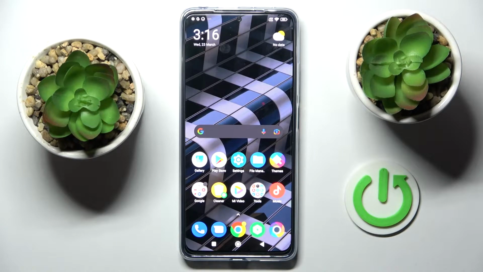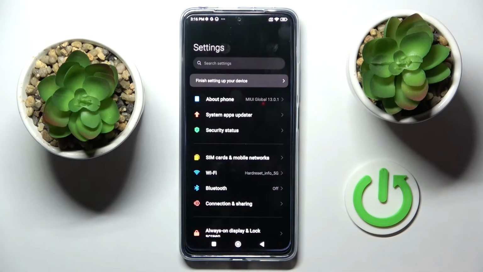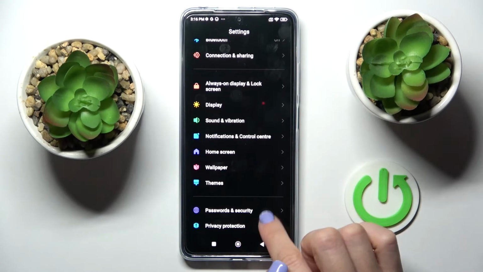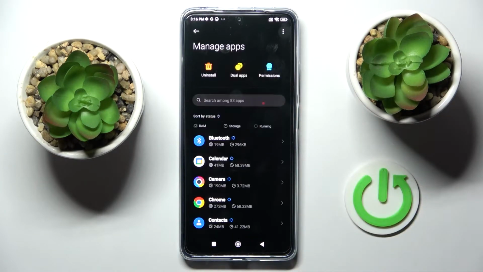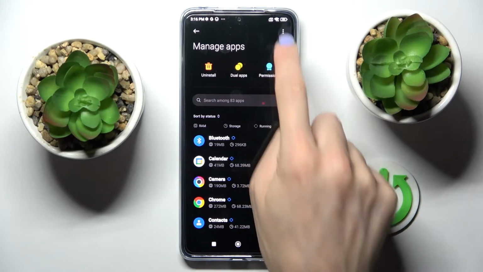In front of me is Xiaomi POCO X4 Pro 5G, and let me show you how to reset app preferences here. So first of all, you need to open the settings, then find and select apps, and then click on manage apps.